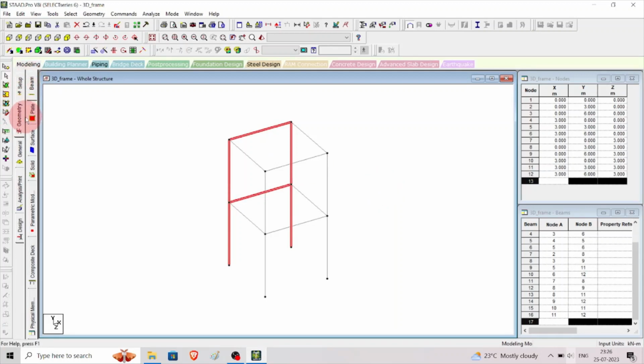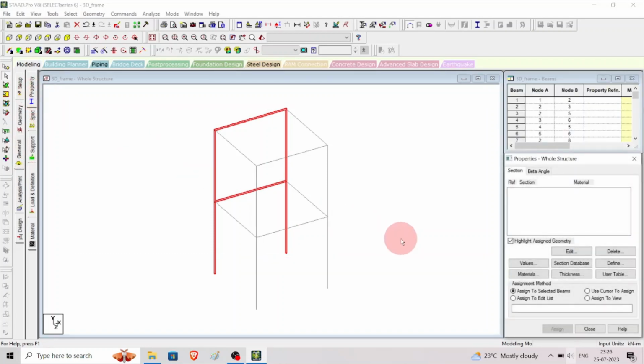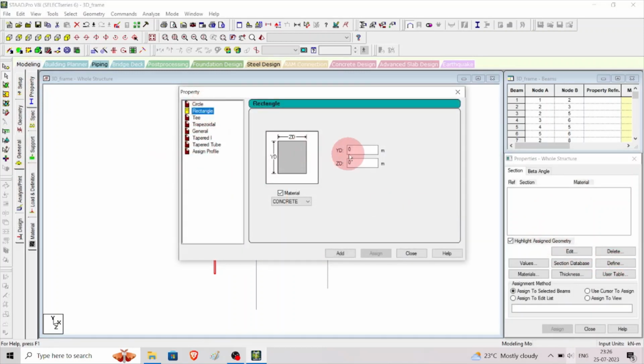So now what we have to do is create the material properties, support condition and loads, and also design. These four things are left. For that, to give a property, go to general properties, then go to define, select a rectangle, depth will be 0.4 and y will be 0.3, that is 300 mm and 400 mm. For this beam we are going to click add, then again we are going to create a column dimension of 0.5 by 0.5. This is a square column and click add.